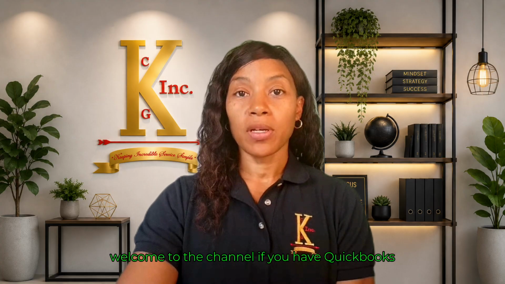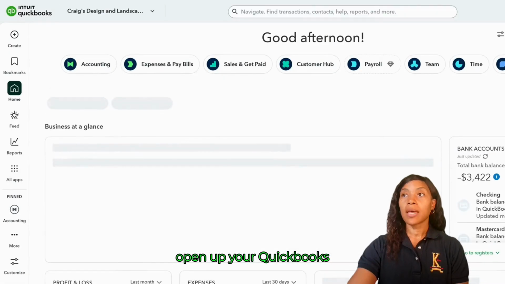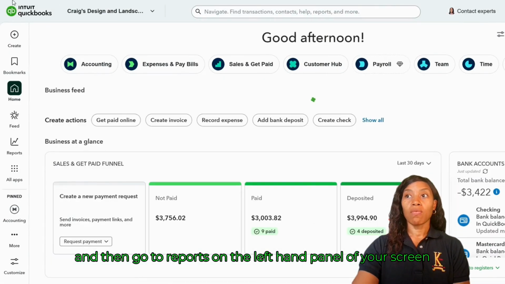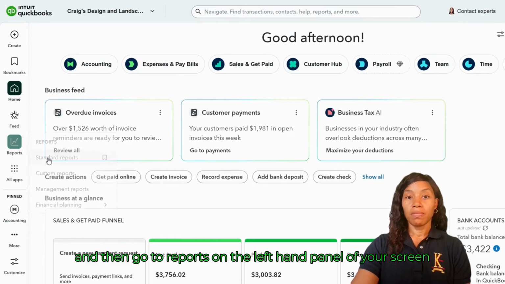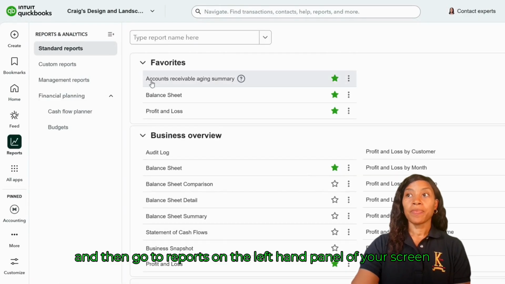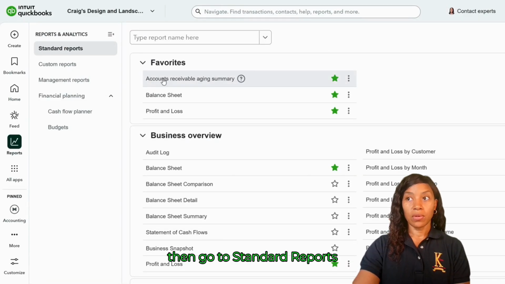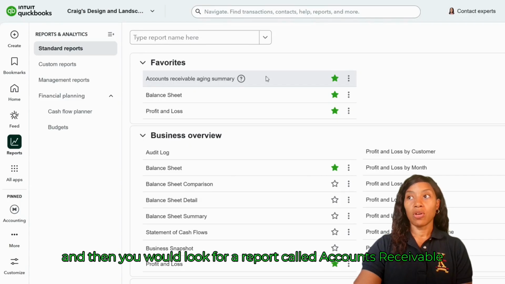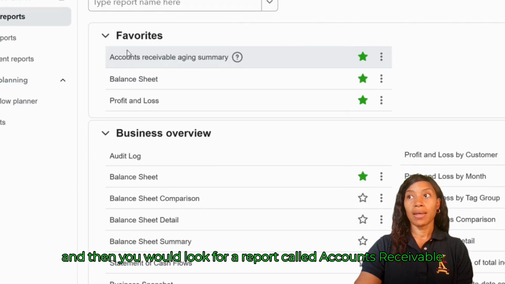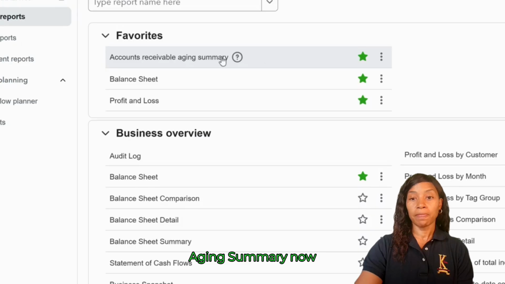If you have QuickBooks, you would open up your QuickBooks and then go to Reports on the left hand panel of your screen. Then go to Standard Reports. And then you would look for a report called Accounts Receivable Aging Summary.